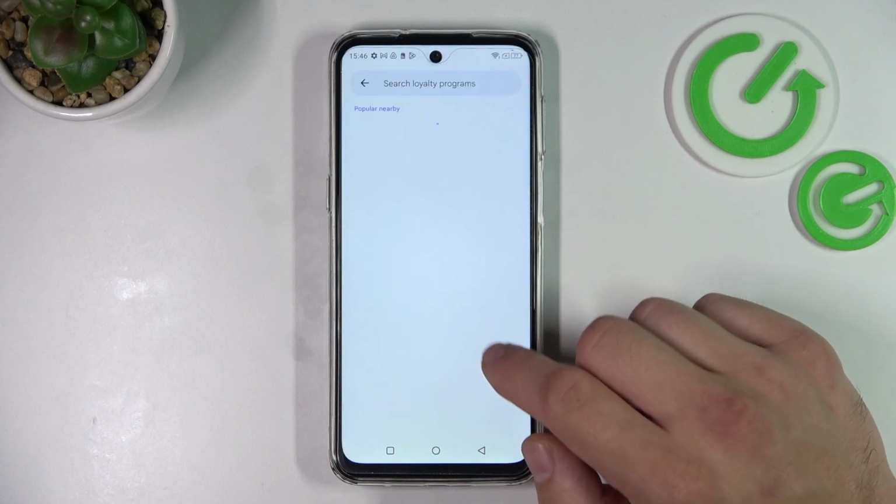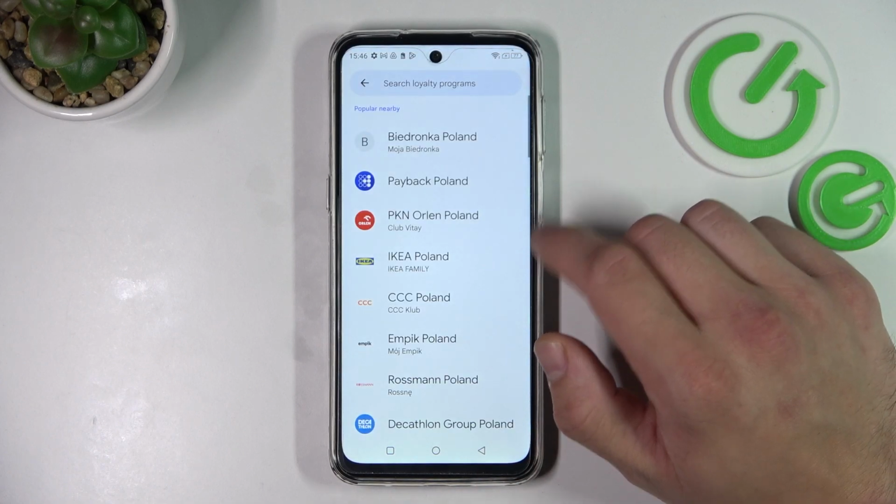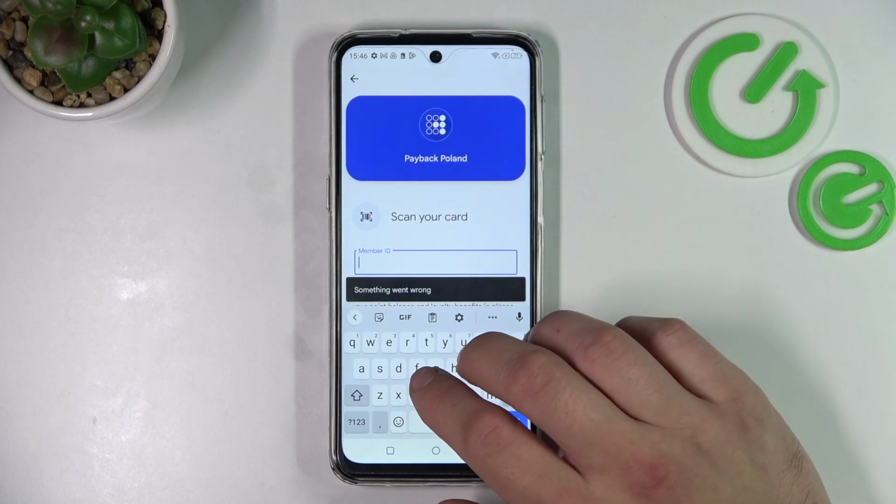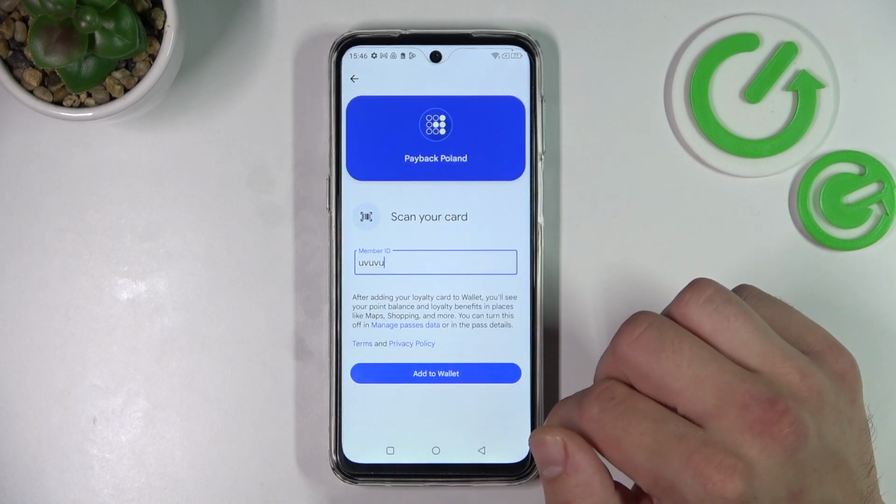Next, let's select Loyalty and select the loyalty card you would like to add. You can scan your card or enter member ID manually.